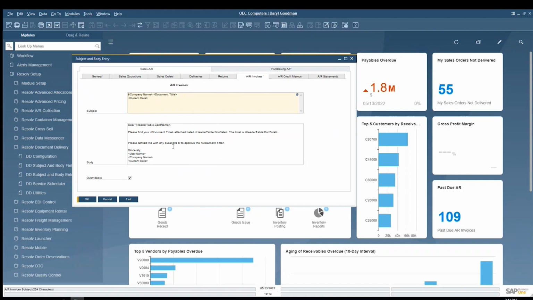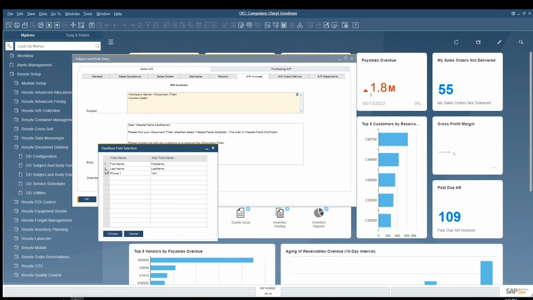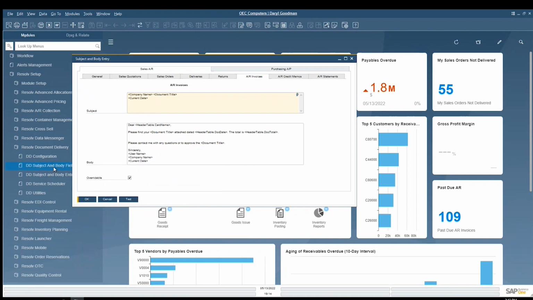So these dynamic fields, they allow us to be able to insert different fields. So we have the ability to insert information about the company itself, the current date, as well as information from the business partner master or the employee or the document or something else along those lines. And if I choose that I want to insert something about the business partner, for example, you can see I have their first name, the last name, their phone number. Again, all of that is user configurable as well.